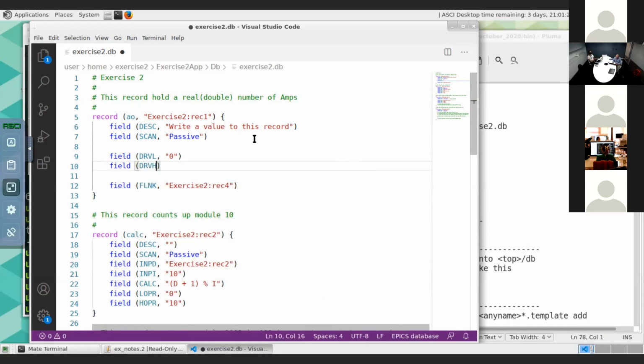DRVL, DRVH, drive high. Output records like analog out and long out have these drive high, drive low fields, which clamp the range of values allowed to be written. Well, they don't clamp the range of values written to the record, but they clamp the value that will be processed. So in this record, if I was to write a value of 204 to this record, it would get clamped to 200. And that really does restrict the value that this record can process to the range 0 to 200.